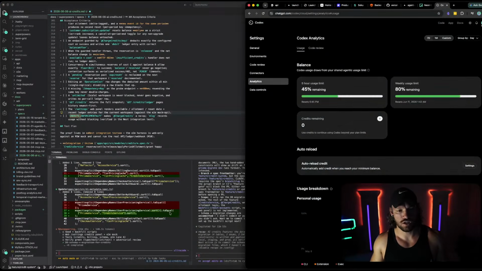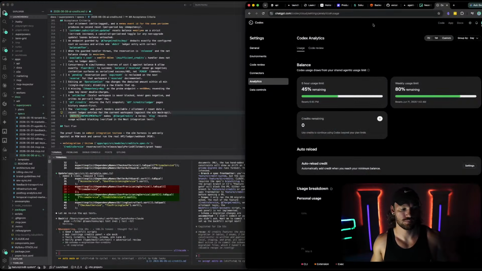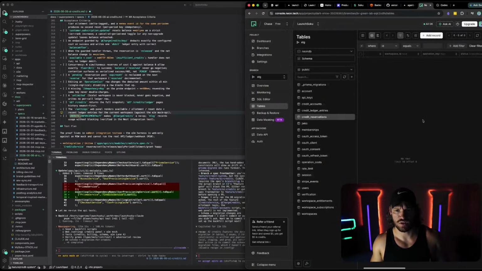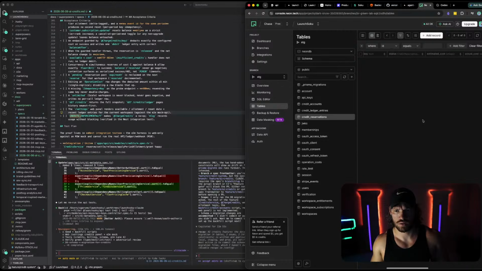I don't think I'll have to change any of the database stuff. It's not called anything. Estimated cost, attribute item potency key expires at workspace, credit ledger, amount, which as long as nothing says monthly_credits.